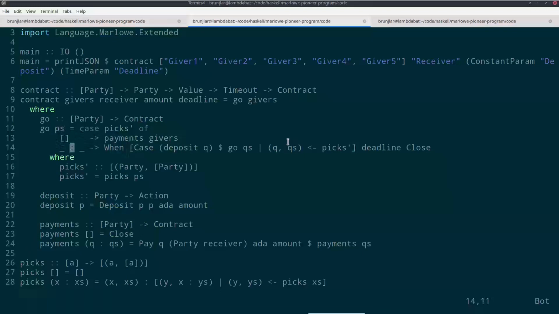But if there is at least one giver left, then, so this is a Haskell list comprehension, I loop over these picks. Picks prime is just where I call my helper function. So now I have these possibilities with which giver to start and all the remaining ones. And now I just construct a case where the action is that the one that starts deposits. This is our old deposit helper function. And then recursively, I continue with the rest.